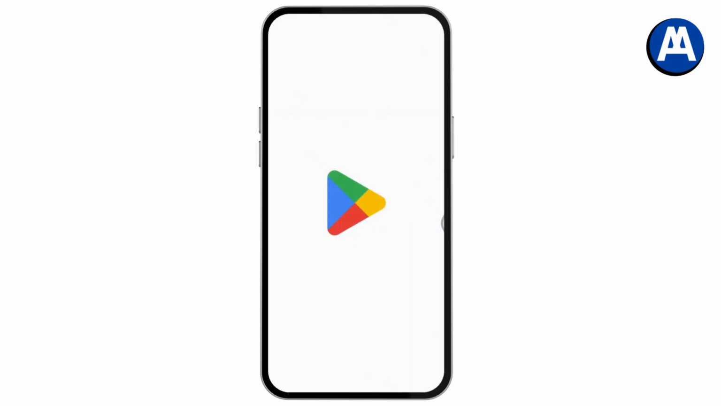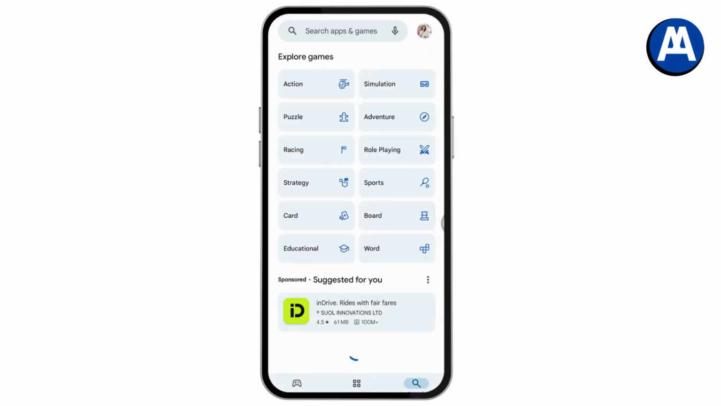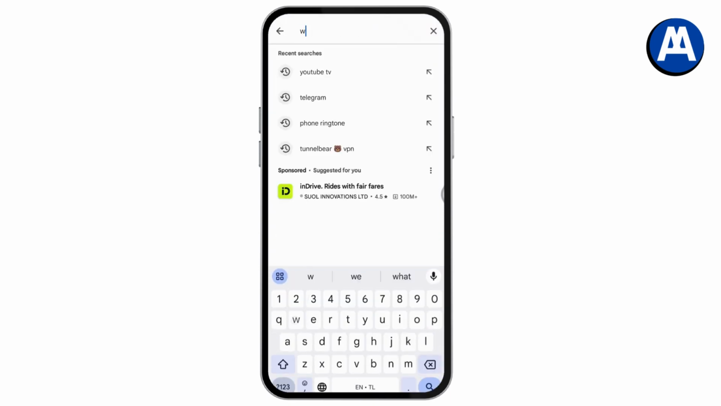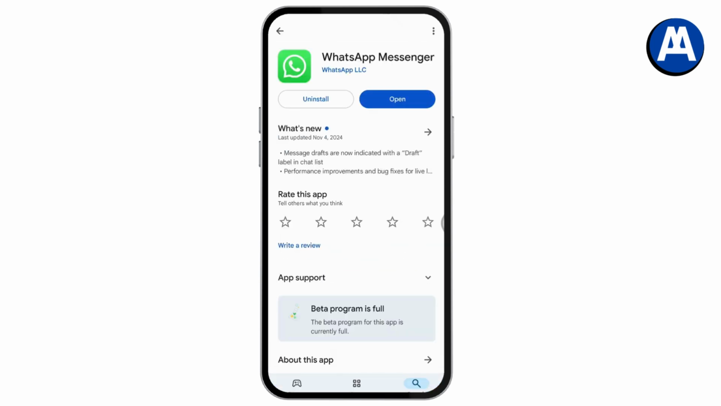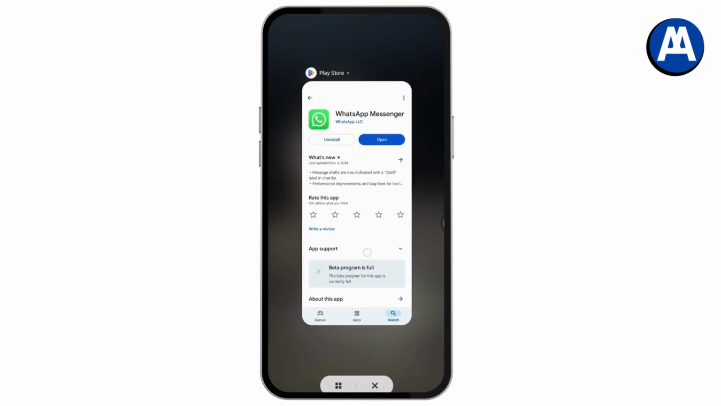So if you have any updates with your WhatsApp application, you can simply open up your Play Store and go with search and search for WhatsApp application. Once you've searched here, you will have the application, right? So you just need to simply go and update if you have any updates. So I've recently updated and I don't have any updates. But if you have any updates, you can update and your problem might be fixed.